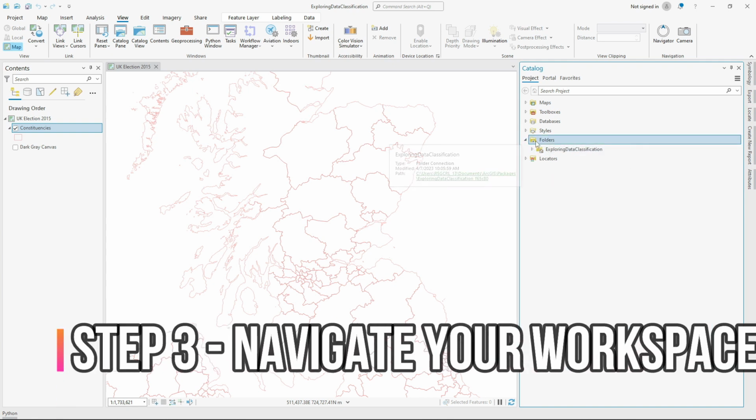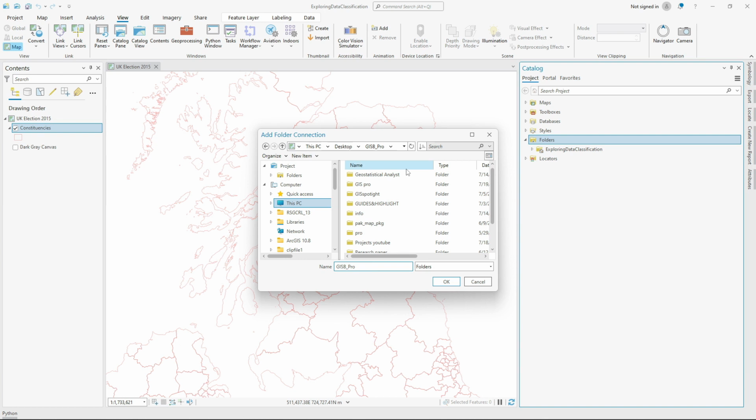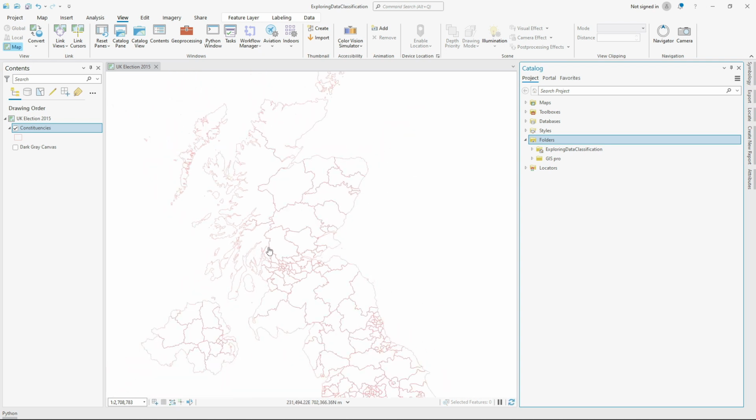Step 3. Navigating to your workspace. Let's navigate to the location where we want to store the shapefile. This is known as the workspace. It could be a geodatabase or a folder on your computer. Choose the location wisely.